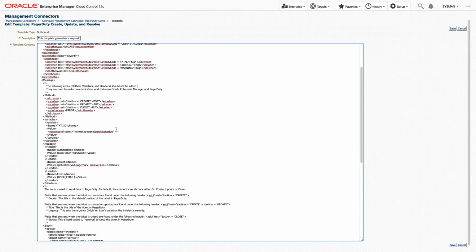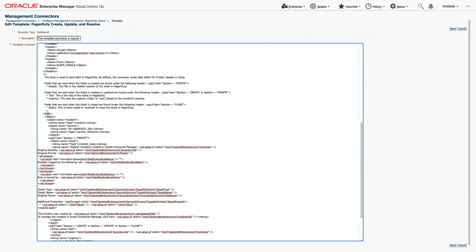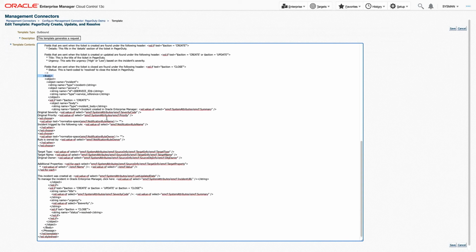Now I'm going to skip down a little bit further to the body. The body is where we send all of our data to PagerDuty. And you can see we send it as an incident. We choose which service we're sending it to. But the big one is our details. And this is where we show all of the data that we're sending.